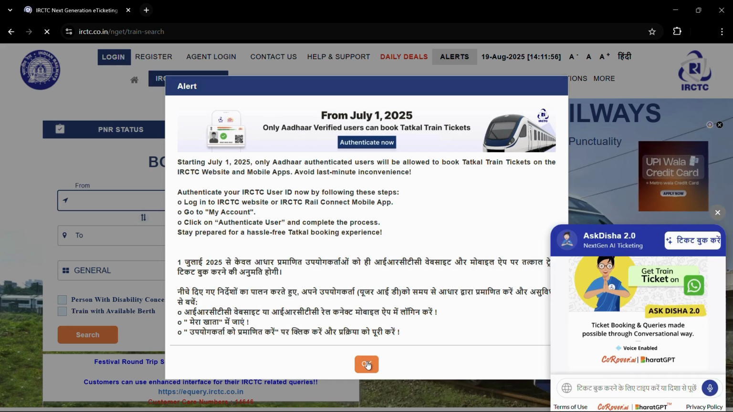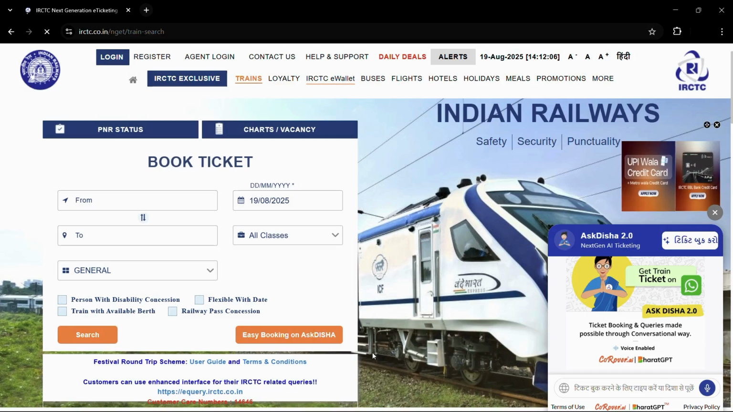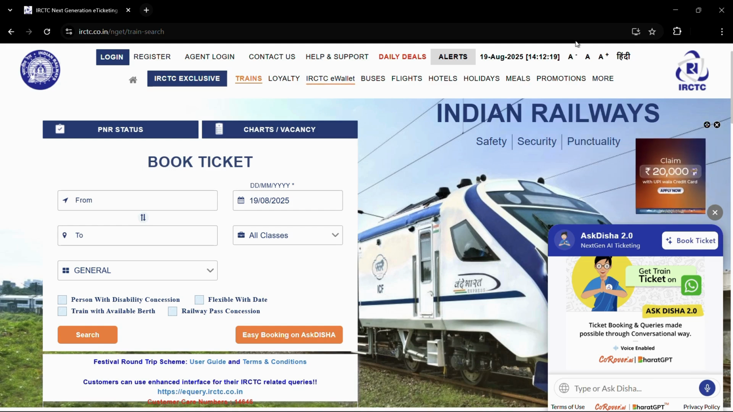Now in order to start, you can click onto this OK button in order to dismiss the warning, and now you are in the official IRCTC website. Now in order to change the font size, that means you can choose to increase or decrease the font size, what you will need to do is use these buttons right here.